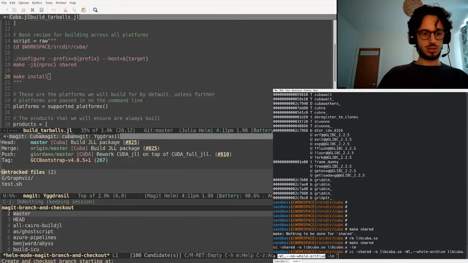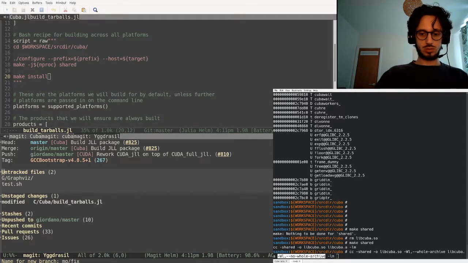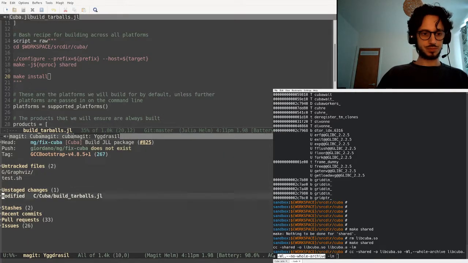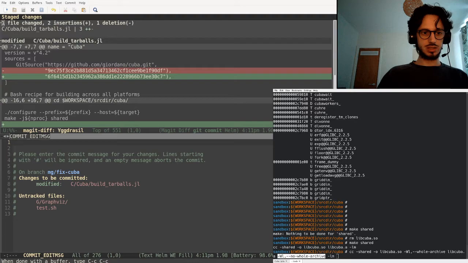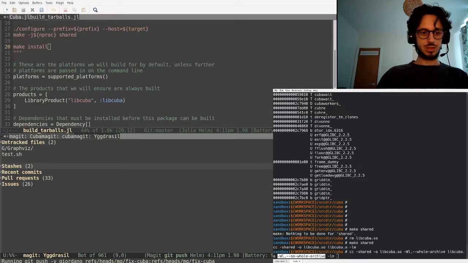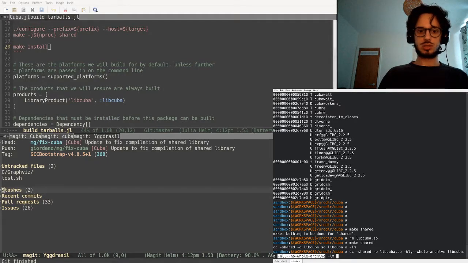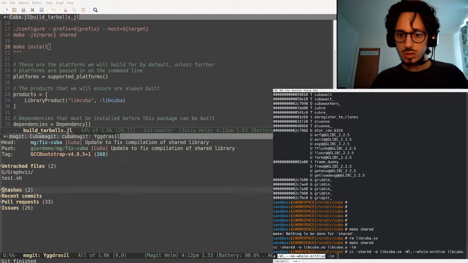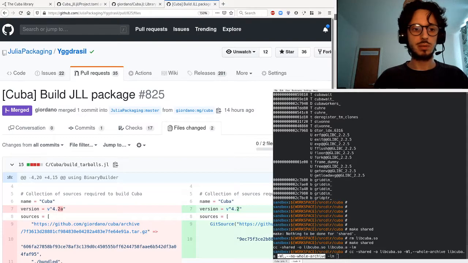I can create a new branch. We'll call it fix Cuba. Update to fix compilation of shared library. I'm pushing my changes to Yggdrasil, so now I will go to Yggdrasil. Maybe I can show. Okay.